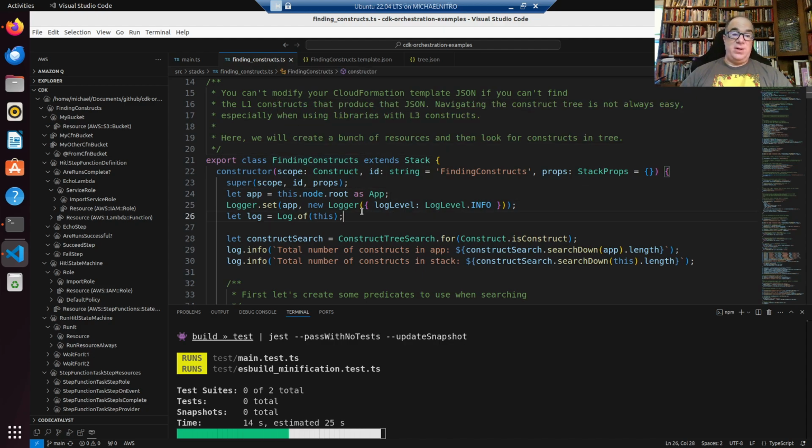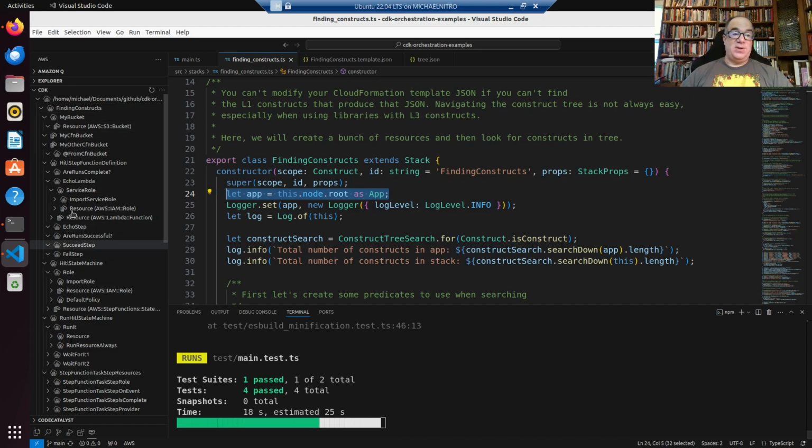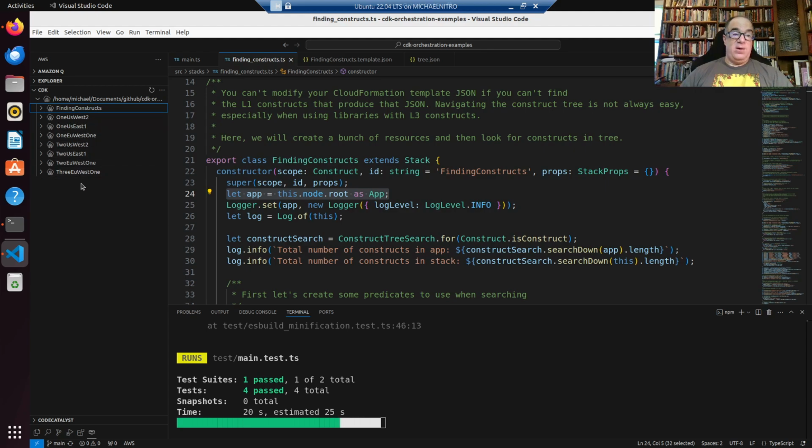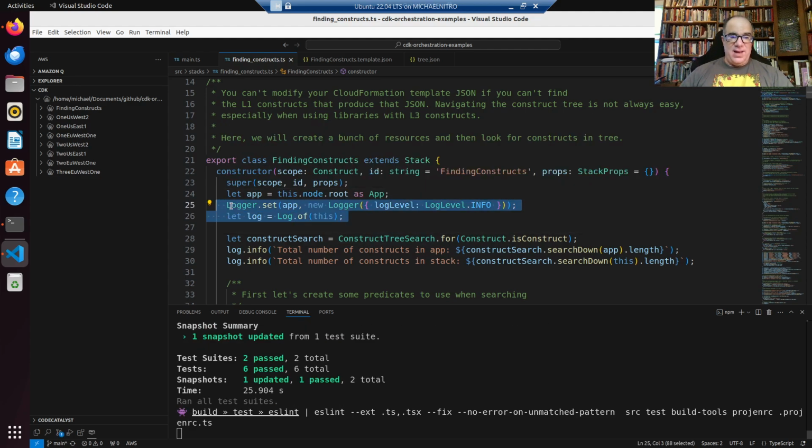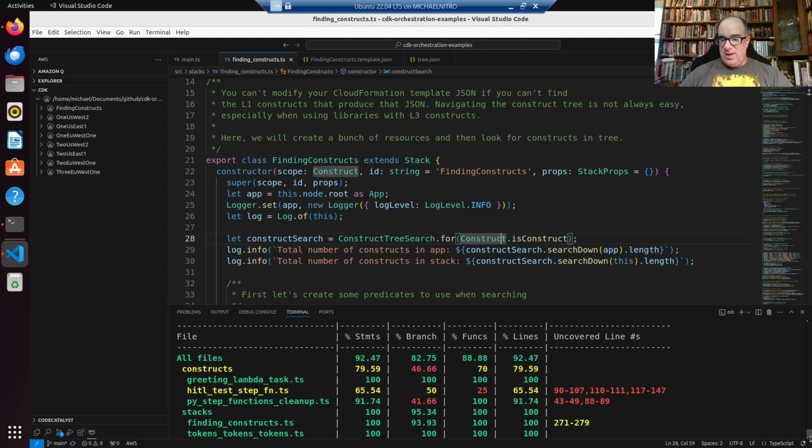So the first thing I'm going to do is get the app so that I can create some other stacks under the top level, and you see those stacks over here. We'll create those a little bit later in this lesson. And then here I set up some logging. I just like to use my own logging framework.